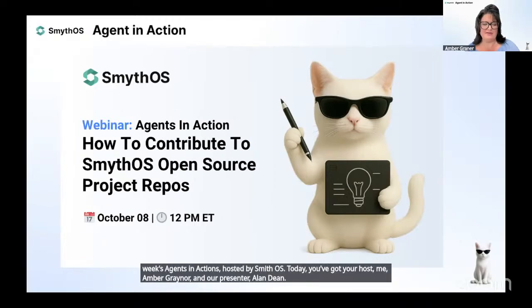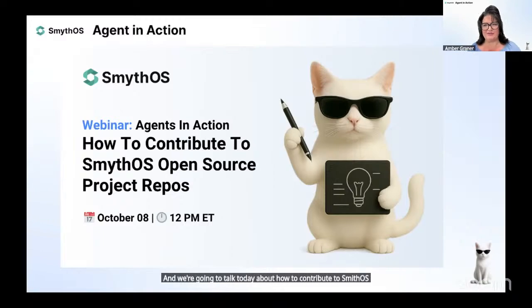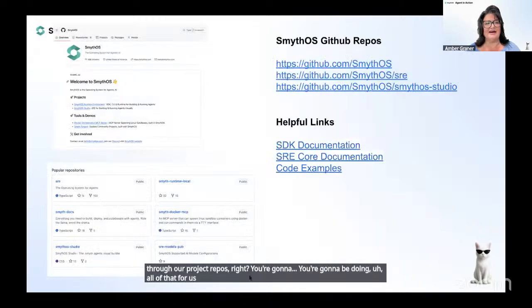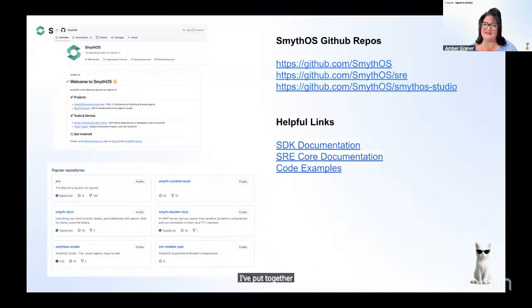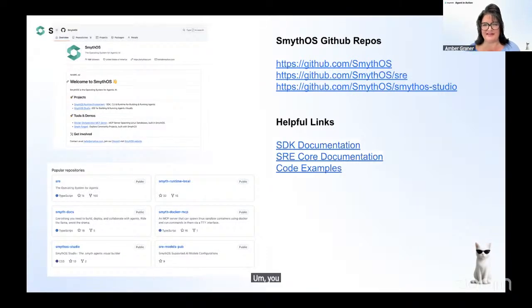Alaa-eddine, you're our VP of Engineering, and you're going to talk today about how to contribute to SmythOS, going through our project repos. Right? You're going to be doing all of that for us. I've put together a little slide here, so if you're following along, it's also in the calendar invite.